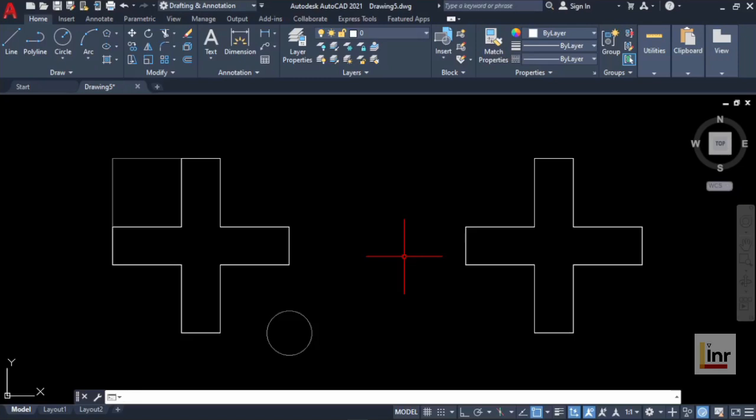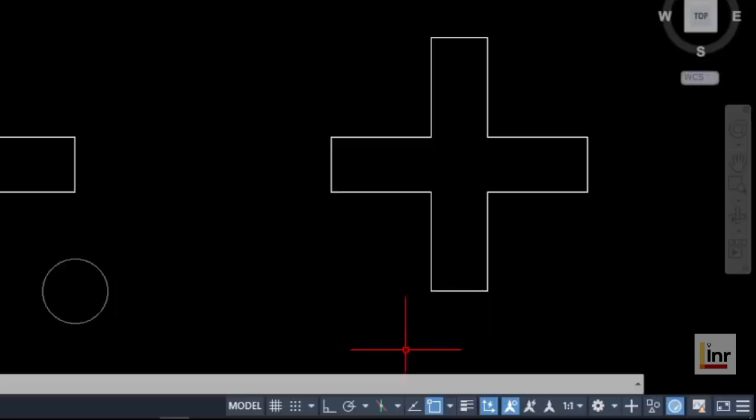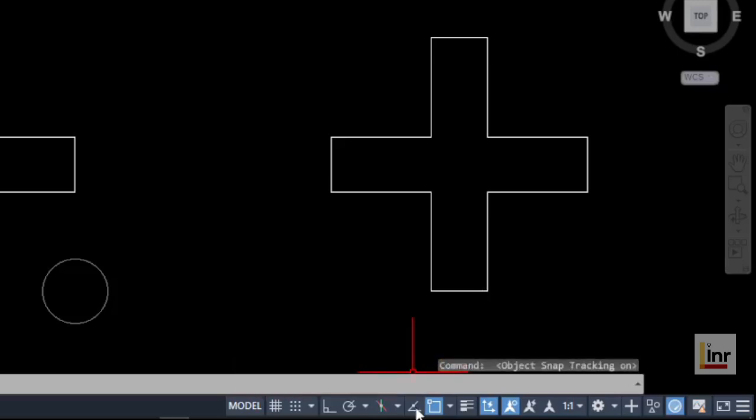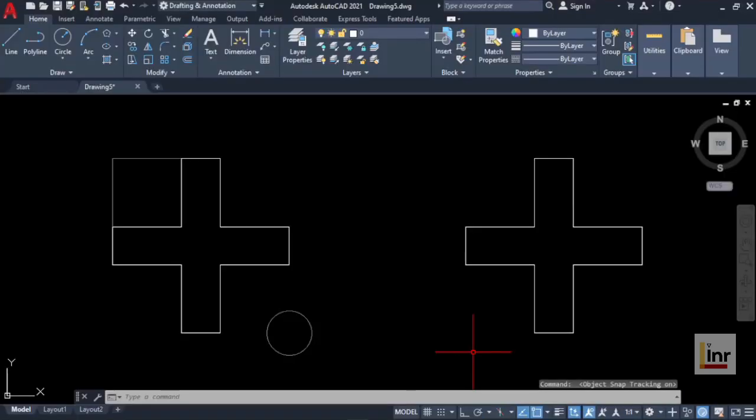In this video, we're going to be understanding how to use the object snap tracking. You can find the object snap tracking in your status bar, just below, where you have that angular shaped icon. It shows snapping reference lines. If you pick that, you've activated your object snapping once it's blue. The shortcut to do this is the F11 key on your keyboard.